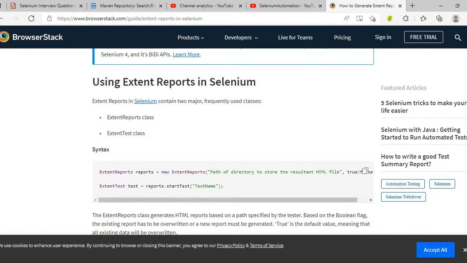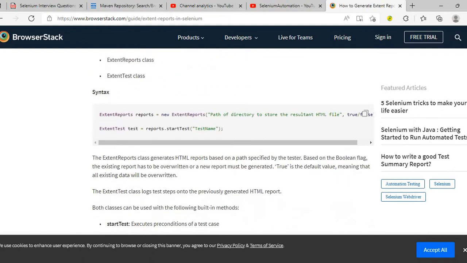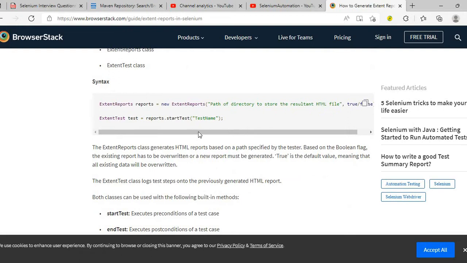So using ExtentReports in Selenium, so we have to basically the two major frequently used classes are ExtentReport.class and ExtentTest class. So to use the ExtentReports, so we have to create an object and we have to pass the path of the file where we have to create our automation results, and ExtentTest is basically used to start the test, and we have to give the test name, for example login functionality, shopping cart functionality, or whatever functionality we have to use, we have to provide the test name here.